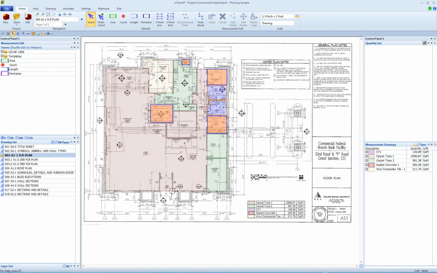Welcome. This training video is an overview of the Quantity Worksheet window, available in eTakeoff Premiere. The Quantity Worksheet window is used to organize measurements and annotations. It also lets you perform calculations and easily transfer quantity results to other applications.